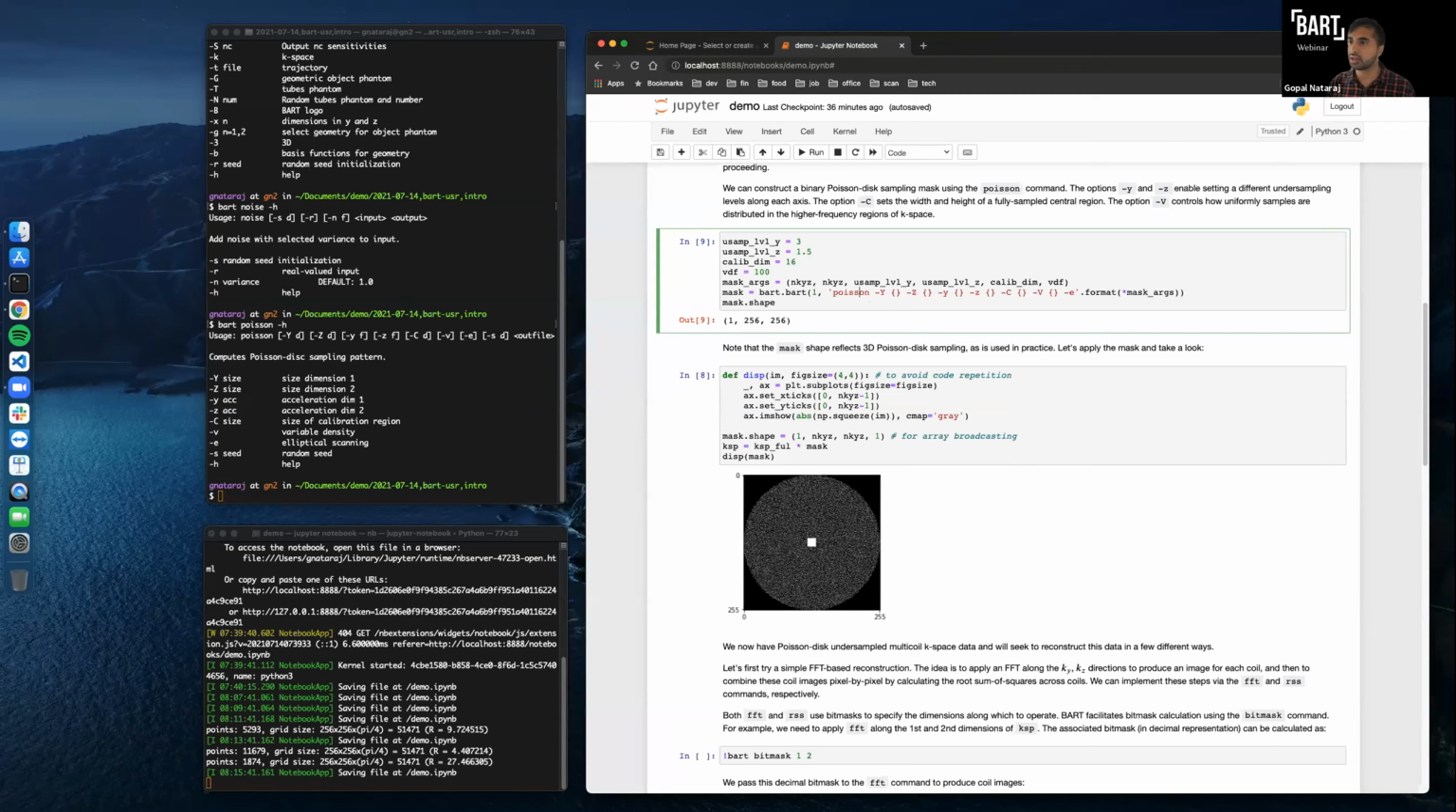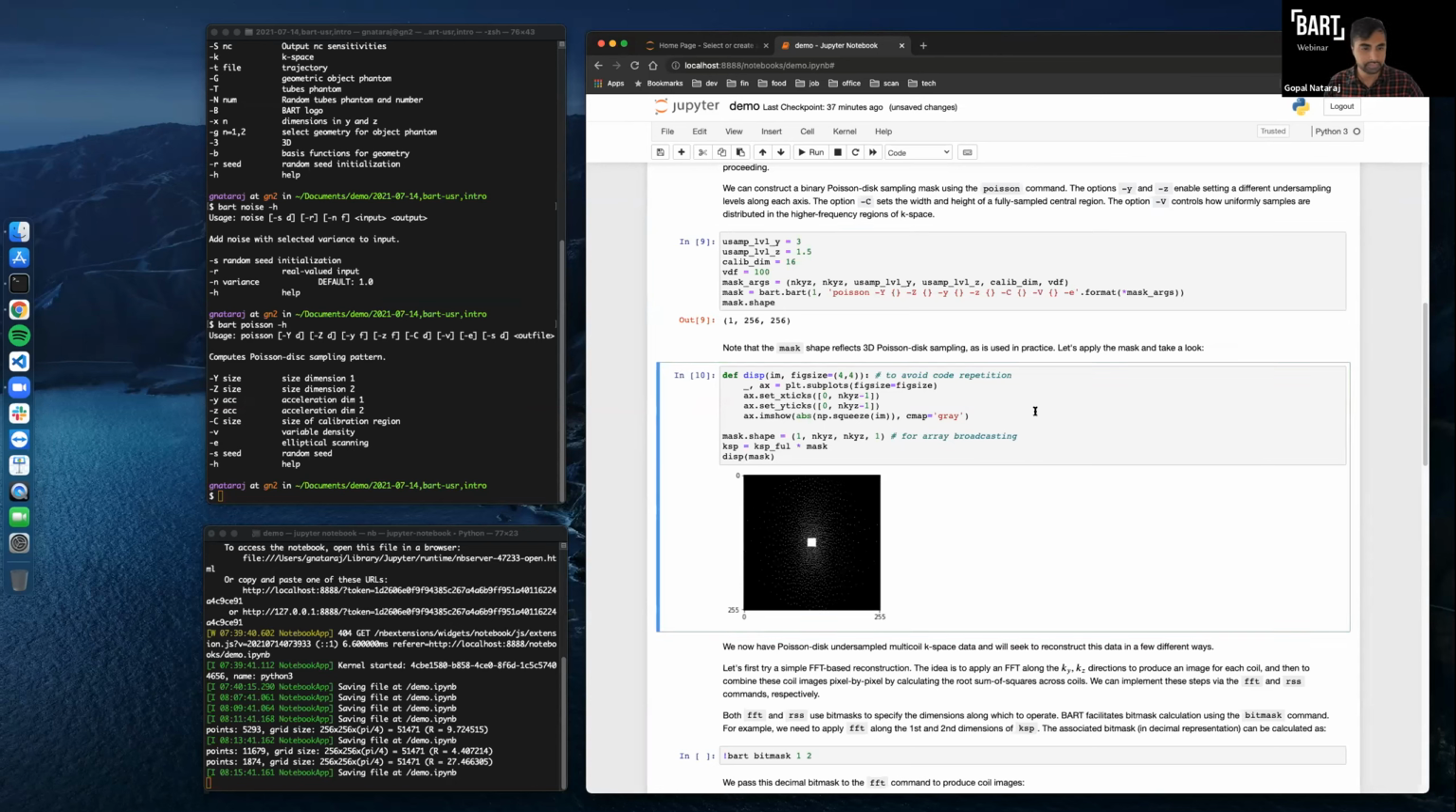Maybe John, I'll let you comment whether there are other commands that a user might be able to use directly from BART. Sure, and just to emphasize Gopal's point, here we're using the Poisson tool to make a mask, but at the end of the day, it's just a 2D grid of sampled points, and you can use any 2D array you want for sampling. But in addition to the trajectory, we have the uniform undersampling or equispaced undersampling with the UPAT command.